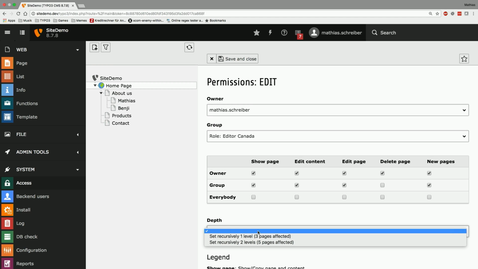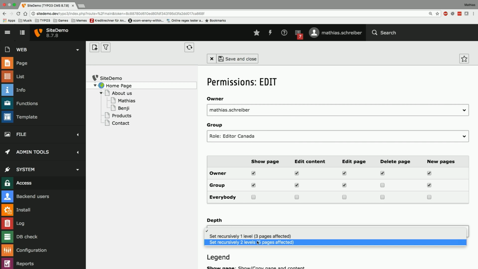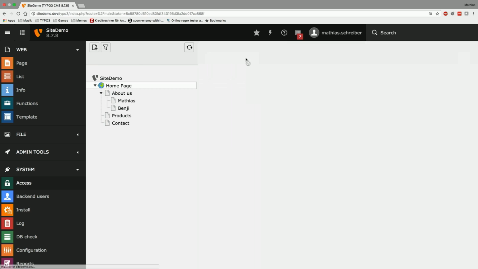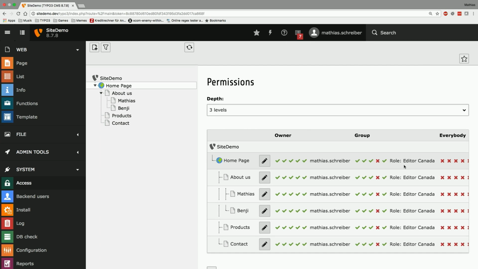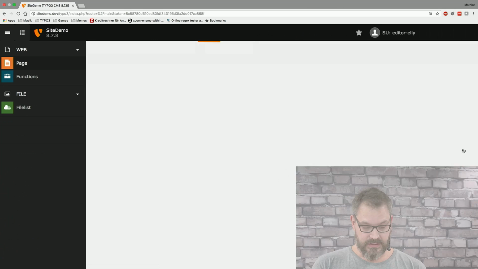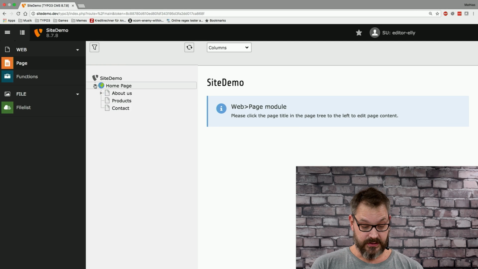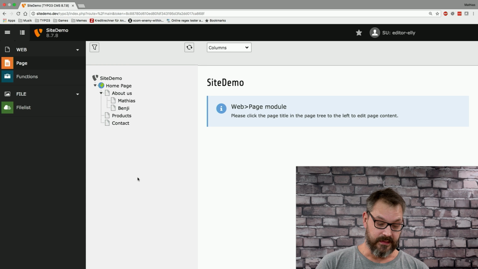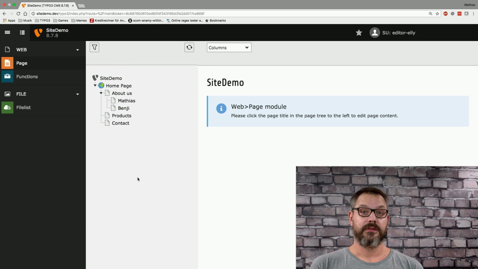And in the depth select box, we can select that Typo3 should set this change to multiple levels of pages in one go. So we'll recursively set that, save and close. And now we can see that all these pages belong to the editor role Canada. And if we switch back to editor Allie now, she should see the home page, the About Us page with its subpages, and the products and contact page.